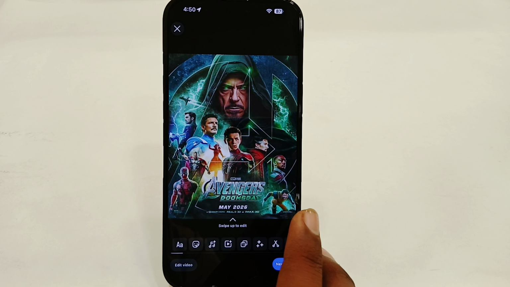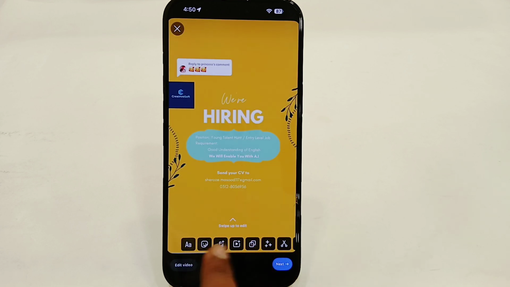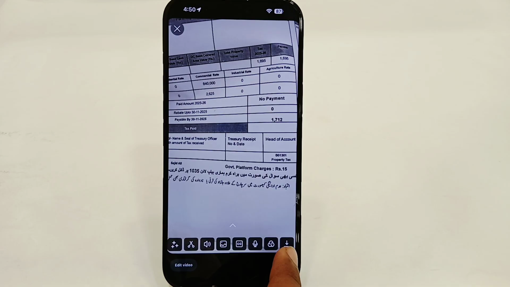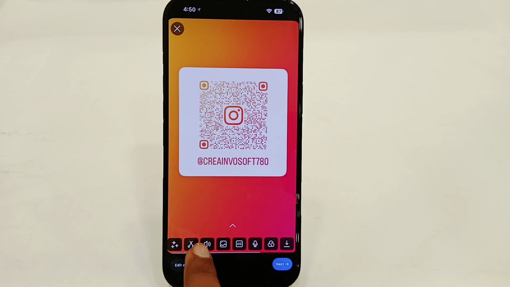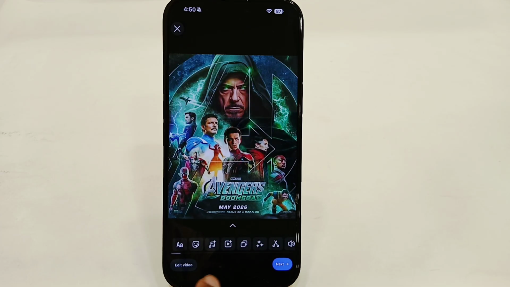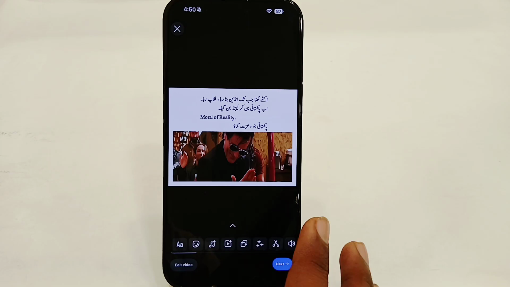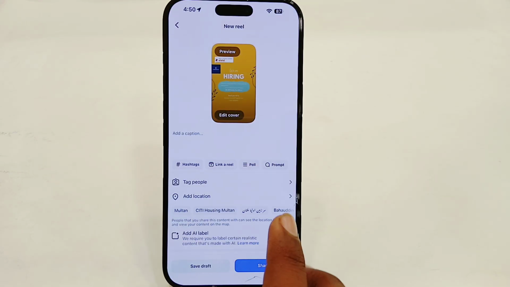On this page you can do some editing on your video, or you can directly download it from here. You can add captions, add a voiceover, add different filters, control the volume. You can trim your video, add different AI generated effects, or add stickers or text on your videos. Once you are done, just tap on the Next option here.